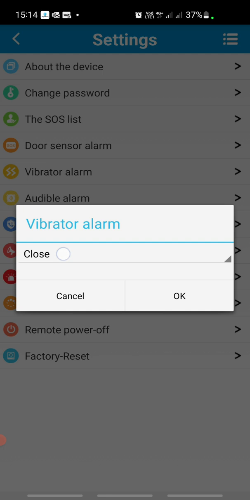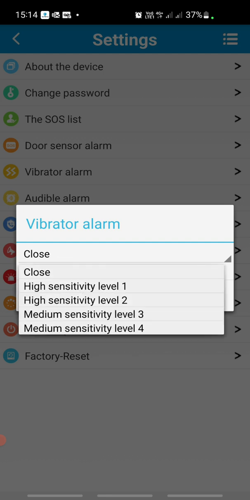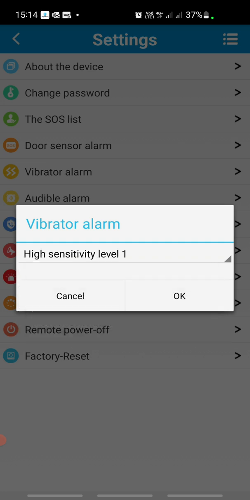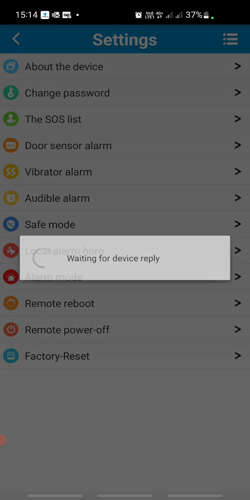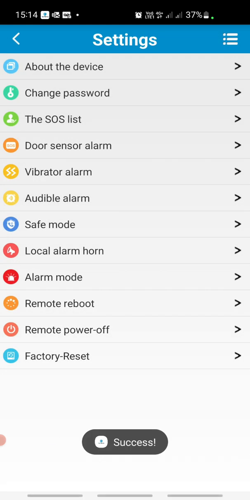So to arm that, again, it's just a case of close or open. However, in this situation, we have a drop-down box. As you can see here, we have sensitivity levels that we can choose for that vibration setting within the device. In this device, it only has 4. Obviously, on the siren devices, there are 7 levels, but I will be going for the highest setting of 1 here. I press the 1, I press the OK. I'm waiting for the device to come back. I have this success message. That means that device is armed.